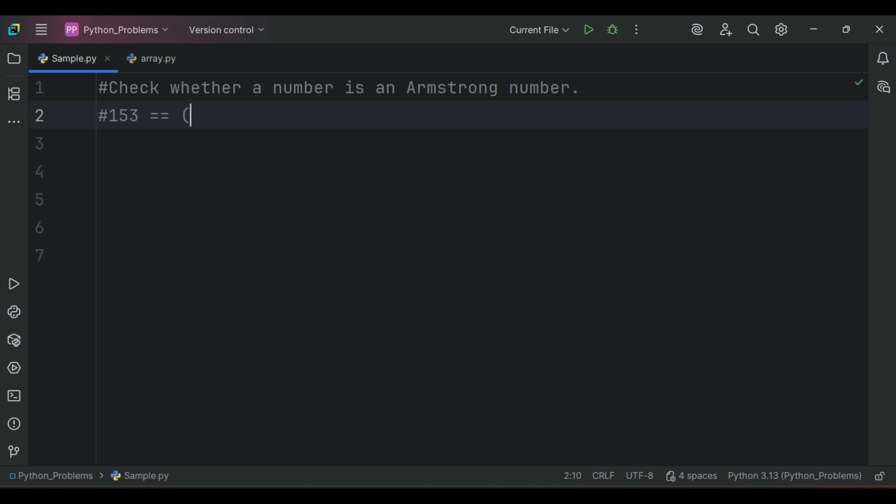This is the first point. Next, 1 power 3 plus 5 power 3 plus 3 power 3 will become the same number. 1 power 3 is 1, plus 5 power 3, which is 5 fives are 25, 25 fives are 125.